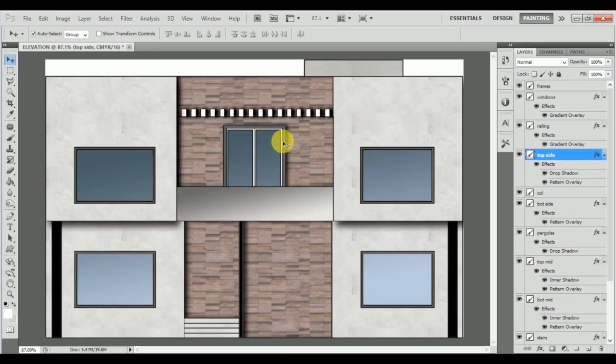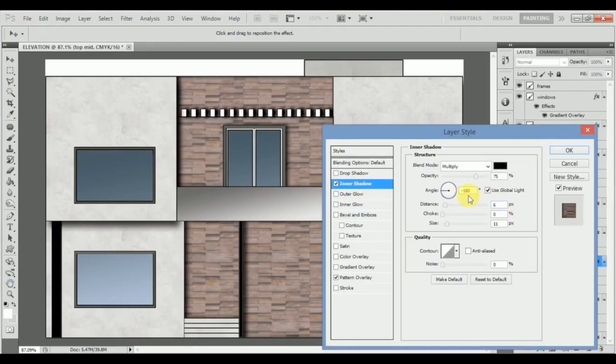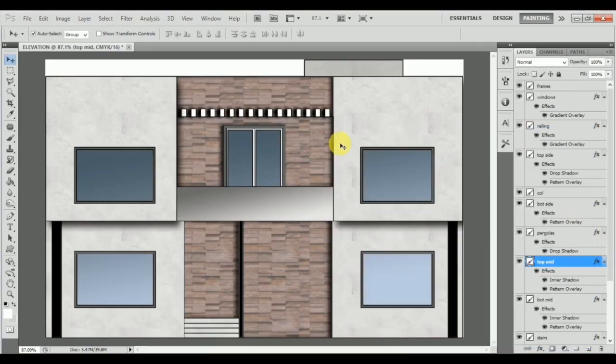But what we can do is, instead of giving the top mid, which is this wall, an inner shadow from the left side, we can just shift it to the right side. So you guys can see that. I'll just shift it to the right side. Let's give it 0 over here in the angles. And this change we can only figure out once we are working all together, right?